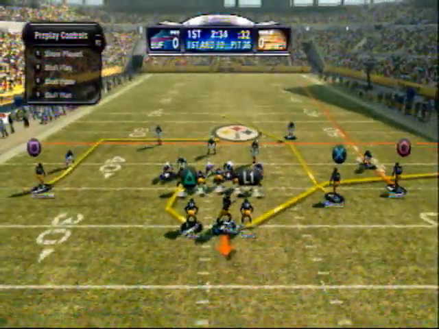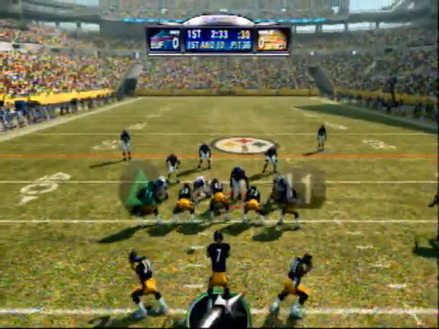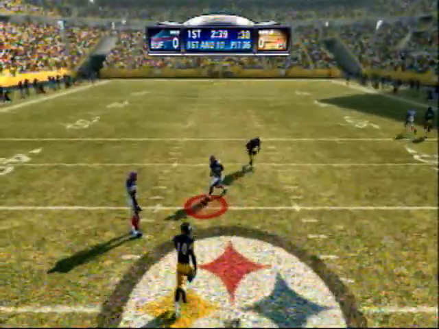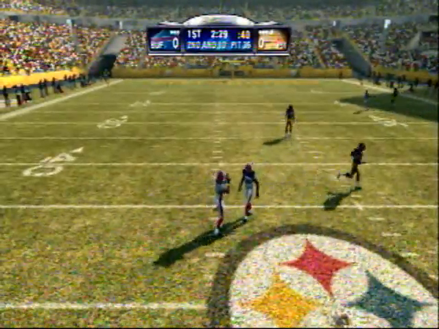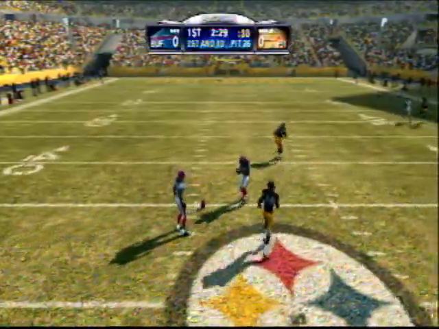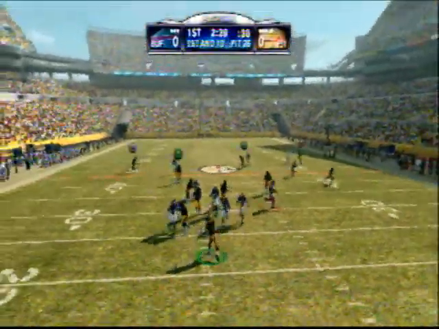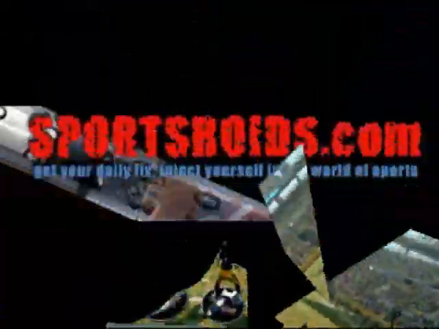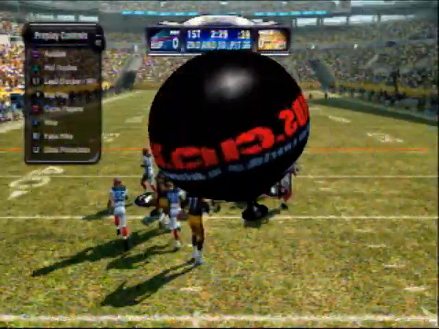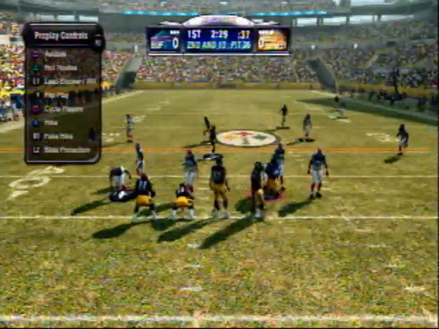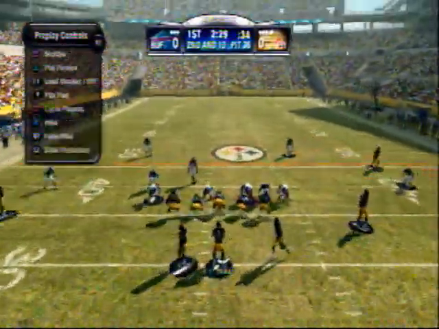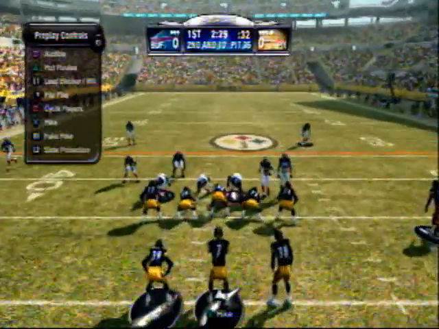Now, for the next play, I take a shot deep. I want to see what coverage he's running. After that incomplete play, it's clear that it's man coverage. If we rewind that, you can see the man coverage as it unfolds.